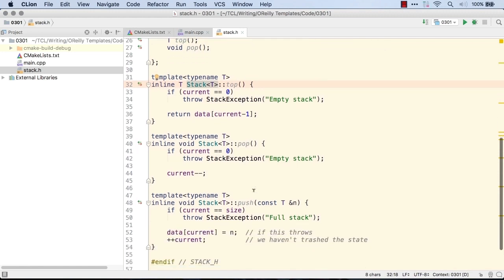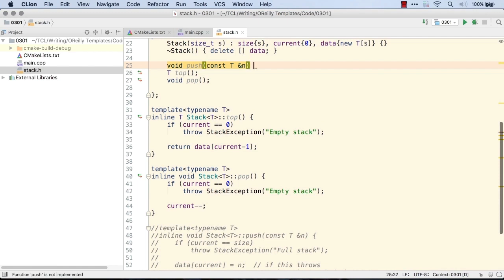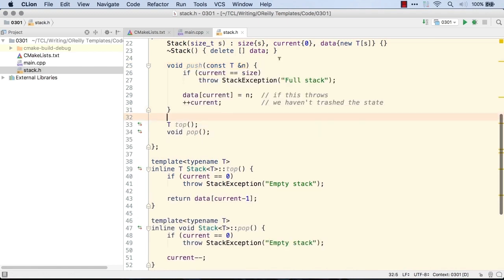Let's just do that. For instance, let's just take push, copy that, then let me comment out the existing implementation, and I'll go up here. Now I have an implementation of push inside the class itself. Lots of people do this. The only possible disadvantage is that you end up with a lot of highly nested code inside your class, but which you prefer is up to you.